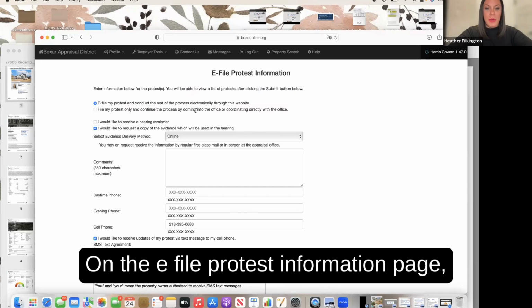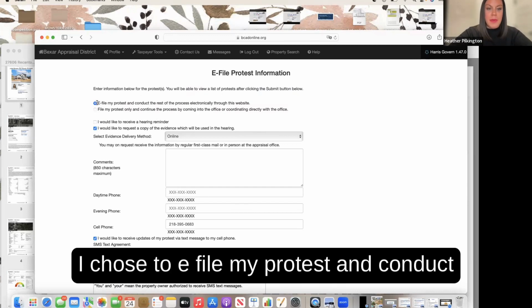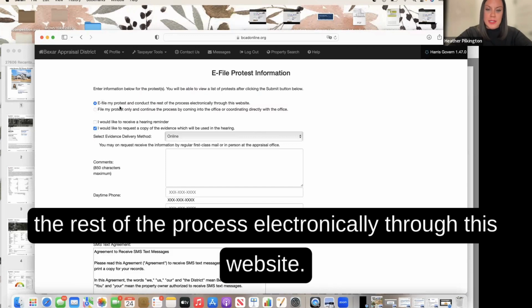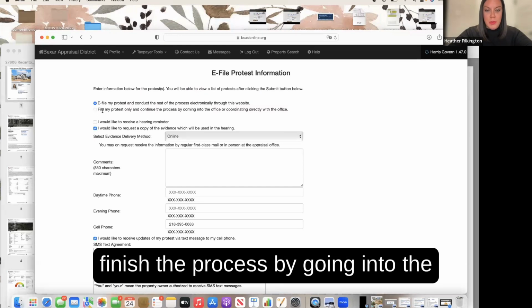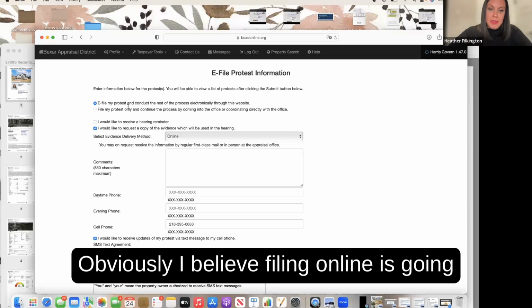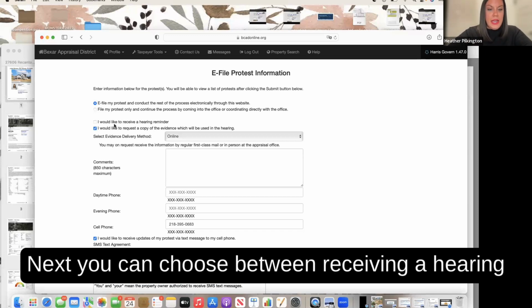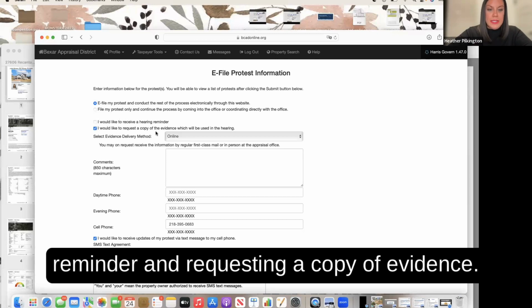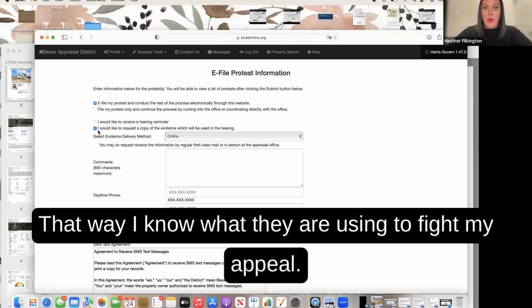On the e-file protest information page, you're going to have some options. I chose to e-file my protest and conduct the rest of the process electronically through this website. You may begin by filing online and finish the process by going into the office or coordinating directly with the office. Obviously, I believe filing online is going to be the most convenient option. Next, you can choose between receiving a hearing reminder and requesting a copy of evidence. I am going to request a copy of evidence. That way I know what they are using to fight my appeal.